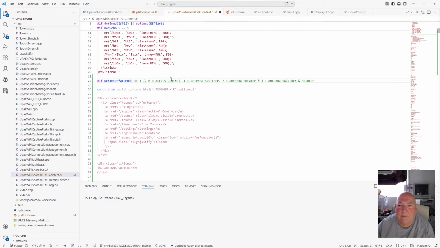Antenna rotate switcher and antenna rotator. Right, so we've got 0 is default, 1, 2, 3. That'll do. Okay, so 3 won't do anything yet because we're only doing the switcher side. So we need to bring this into the system.